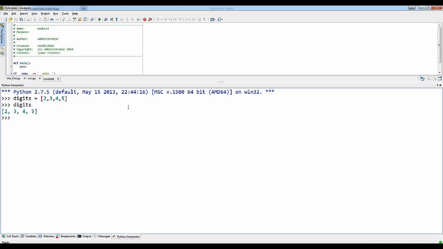You're gonna have an array called digits. So just write digits, and you're gonna have 2, 3, 4, 5. That's called a list in Python. Then also there's a better way.